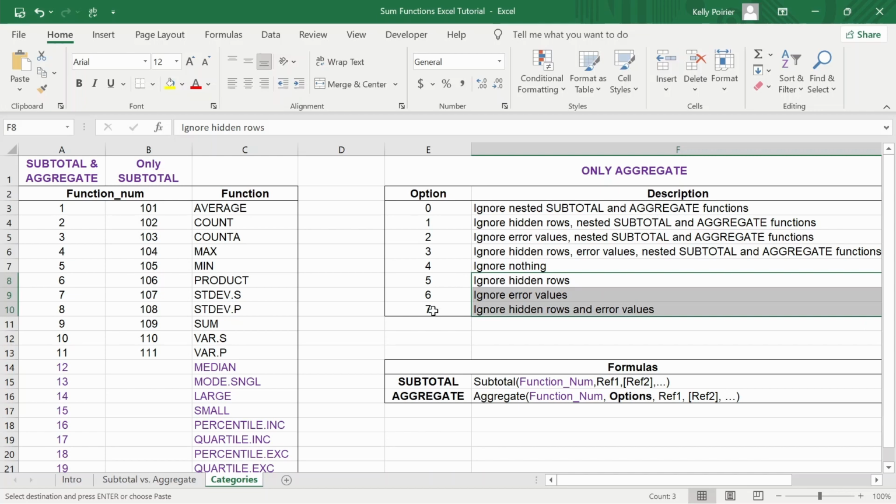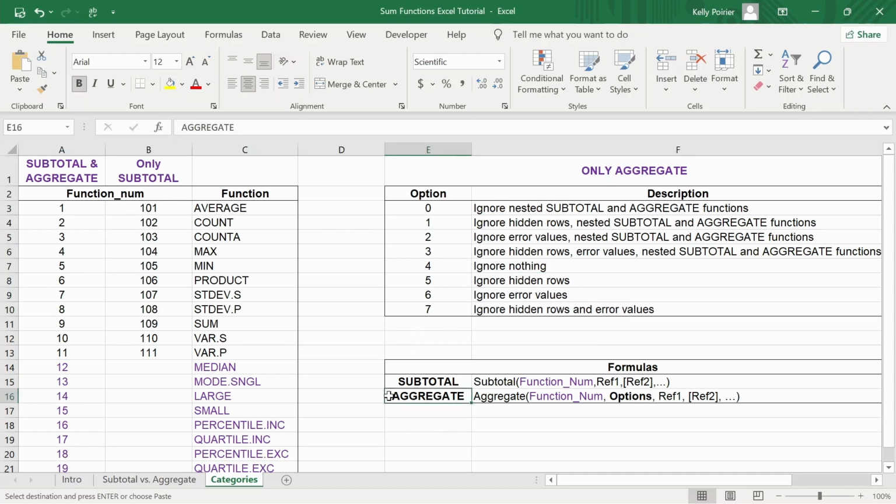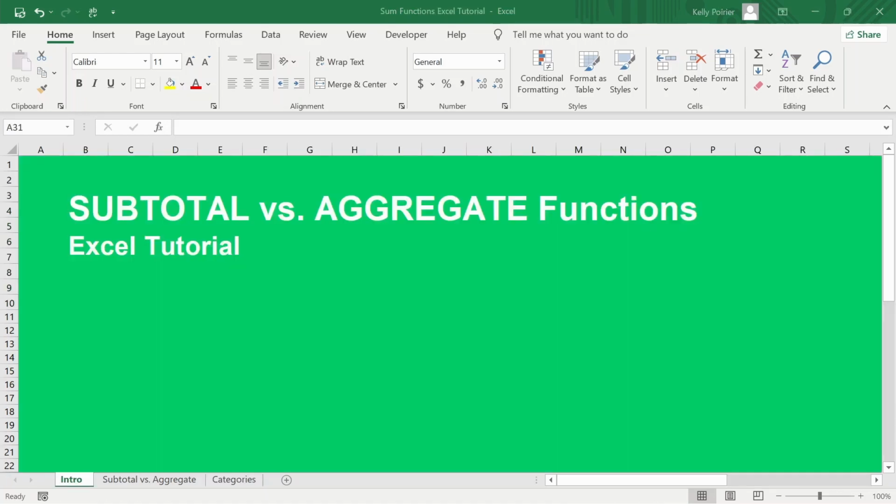I personally prefer to use the aggregate function as you can choose a mathematical operation as well as the option, so this function can be customized to your needs based on whatever you are doing in Excel. To conclude, using these functions on a regular basis will help to increase your efficiency when you use Excel.